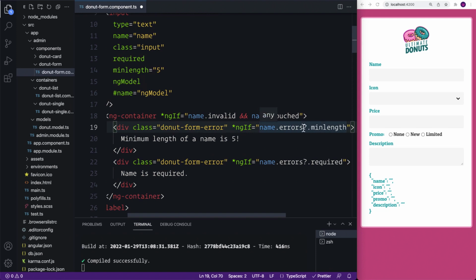Now, you may be wondering what this question mark is. This is a safety check in Angular and a TypeScript feature which is really nice. Essentially, it's saying if we have name.errors, then go and try and access this required. If name.errors is not an object, this is a safety check which is not going to throw an error if our required property doesn't exist. So let's save this out and see how it works.